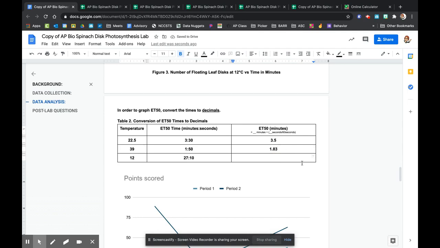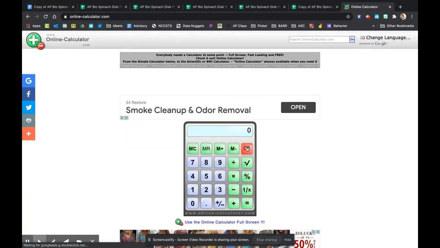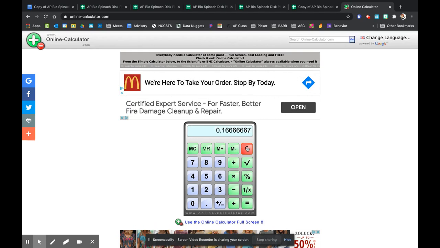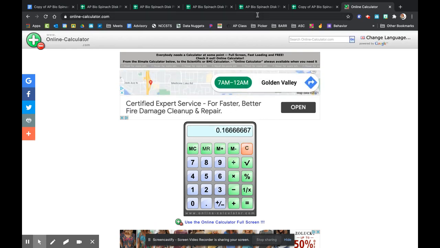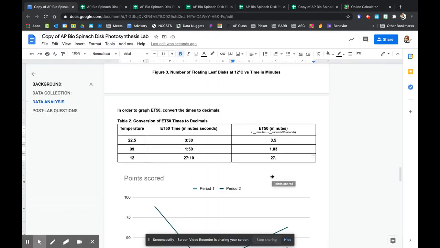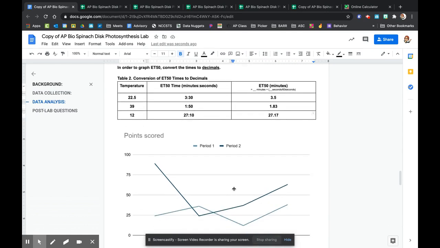And then 27:10, we write the 27 for the minutes, point, and now we do 10 seconds divided by 60 seconds. So I'm going to do that over here, clear, and we'll do 10 divided by 60, and we get 0.1666667. So we'll report that as 27.17. So that's it in decimal form as opposed to the minutes and seconds form. Now we can graph that a lot more easily than we can graph these minutes.